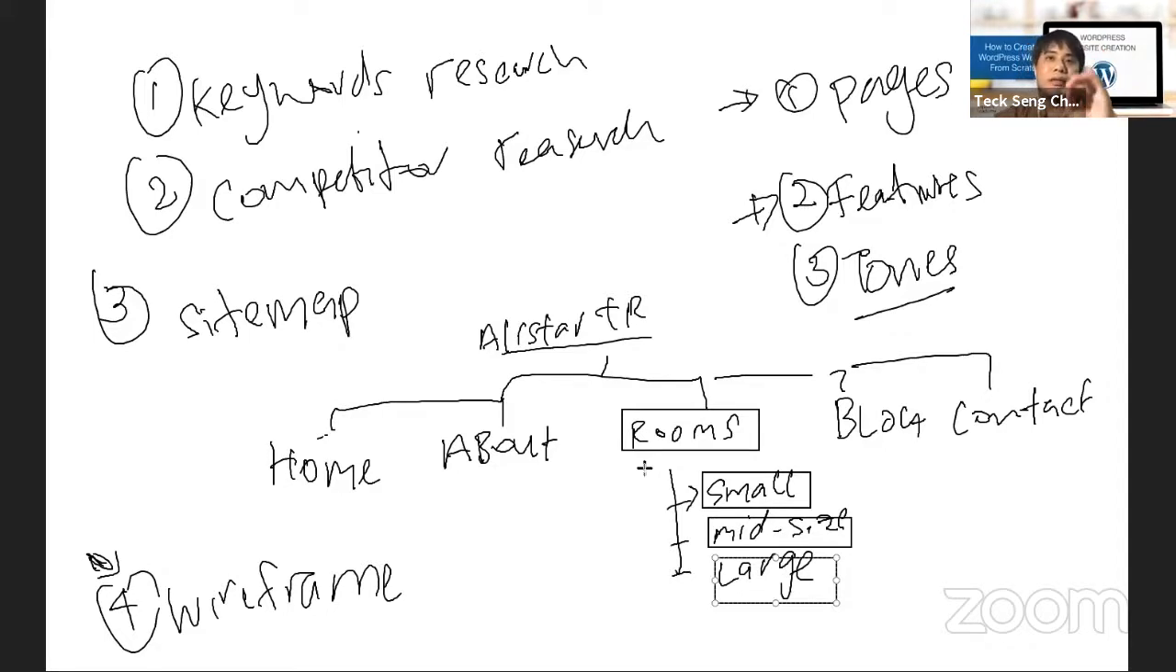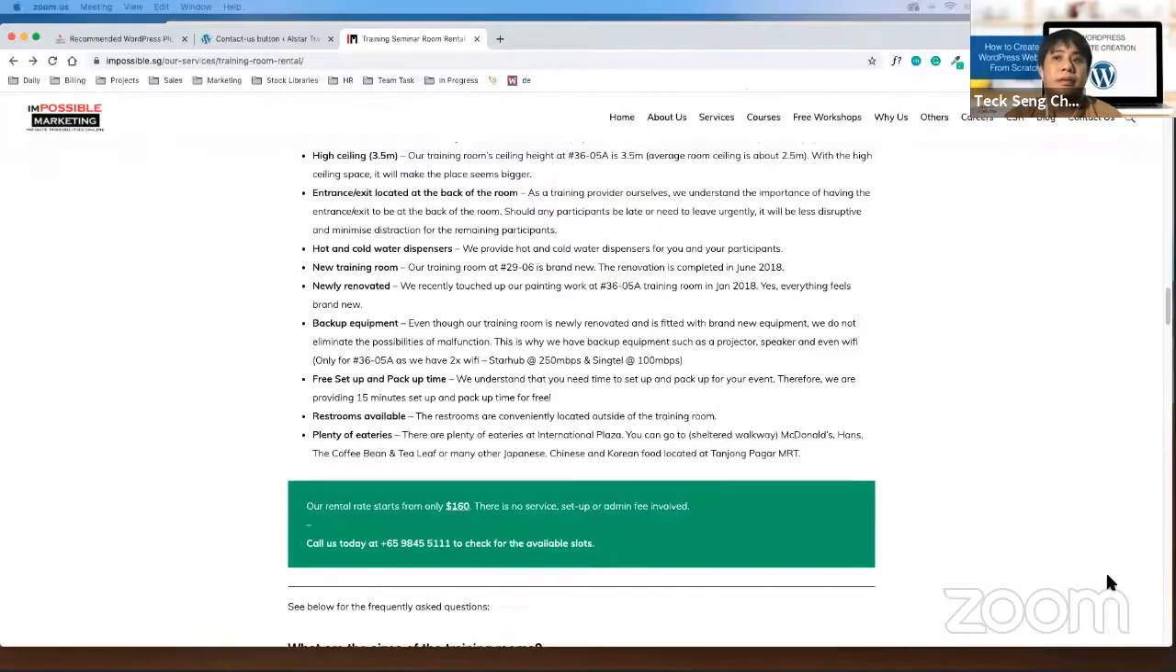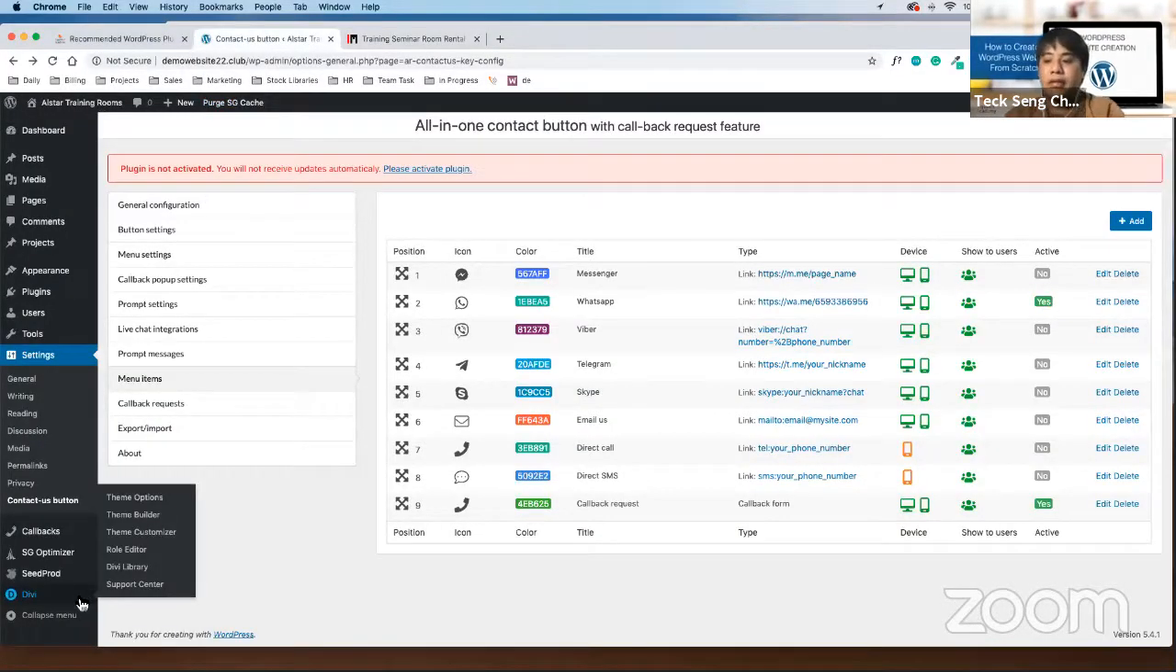Now let's take this knowledge that we have now: home, about, rooms. So we're going to create small, mid-size, large, blog, and contact, and then implement it onto our backend now. So let's go back to our backend. Click on the backend. Okay, so it's very simple.